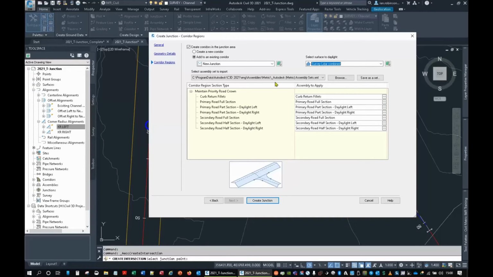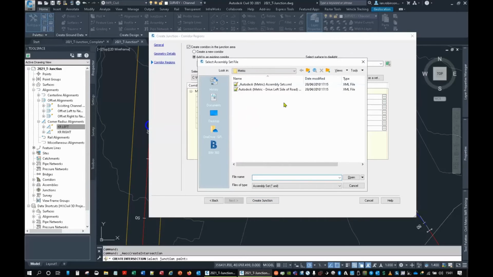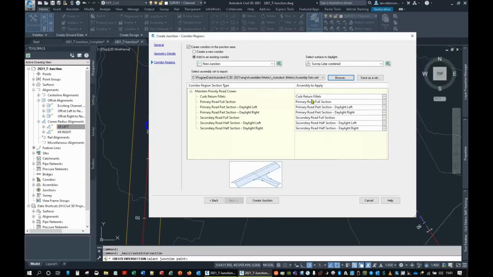Now in here you can create your own assembly sets. Out of the box, if you've got the UKIE installed, there is a UKIE version. If I go browse, and you can see I've got the American version, one in metric and one in left side of the road and one right side of the road. Go up one level, there is a UK one there. And what that will do is that will load in all the assemblies for the UK, which is perfect.